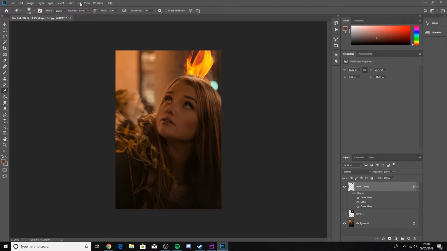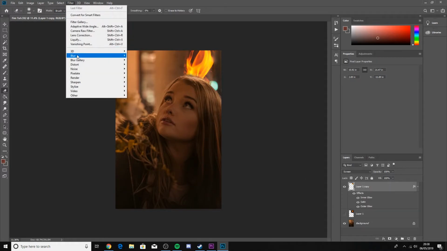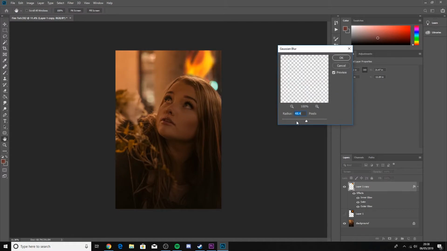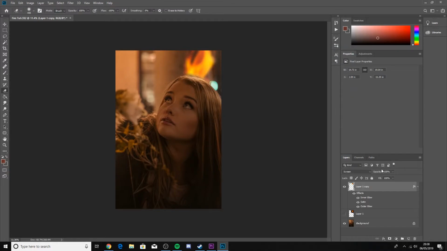All you have to do is go to Filter, Blur, Gaussian Blur, and you want to blur it so it's in line with the blur of the background, but maybe just a little bit less so that you can see that it is in fact a flame. Awesome, I like that. Okay, I'm going to press Control J on that and make it a much more saturated flame, and I'm actually just going to turn the opacity down on that one slightly.